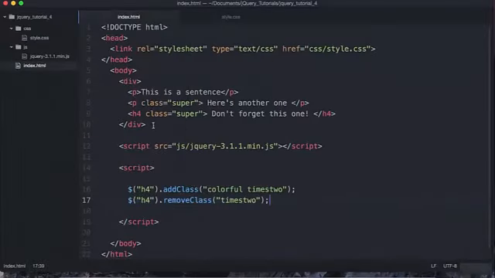Let's go back to the code. Just like how you can have two classes in the add class, you can have two classes in the remove class. Not just two, actually, you can have as many as you wish. So if we had some other class called, for example, hey there, and this class was defined in our style sheet file, we would have been able to remove it as well if it was applied to the h4. So there's no limit to the number of classes you can give to add class and remove class. There are no commas, just spaces between the different classes.